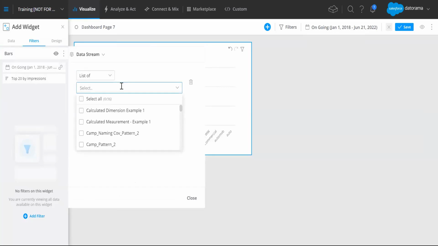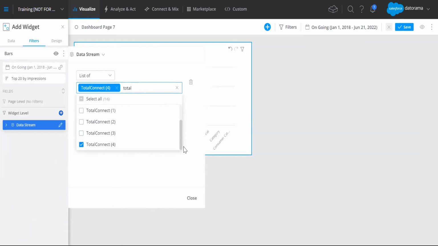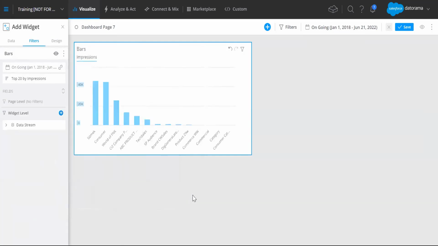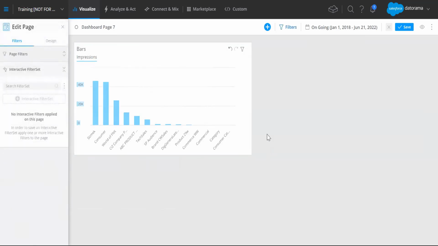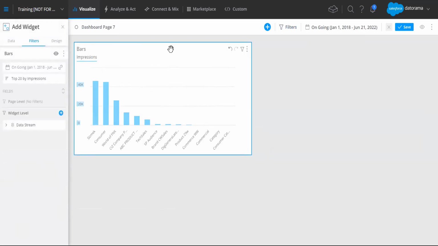From here, just go and select your required data stream that you have. We call the data stream Total Connect 4, so I will just select Total Connect 4 over here and close it. Cool. So now we have data specific to the data stream, Total Connect 4, in our dashboard, in our widgets.